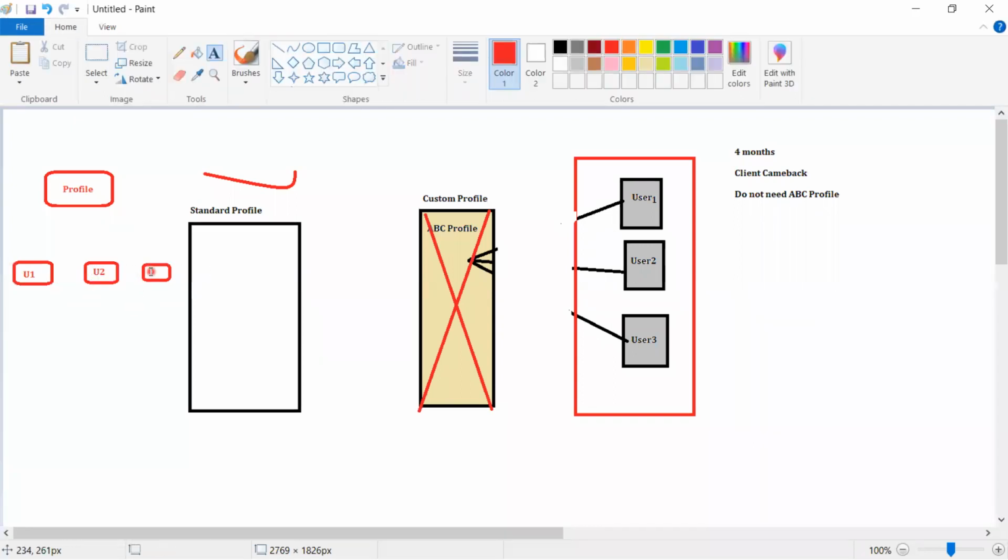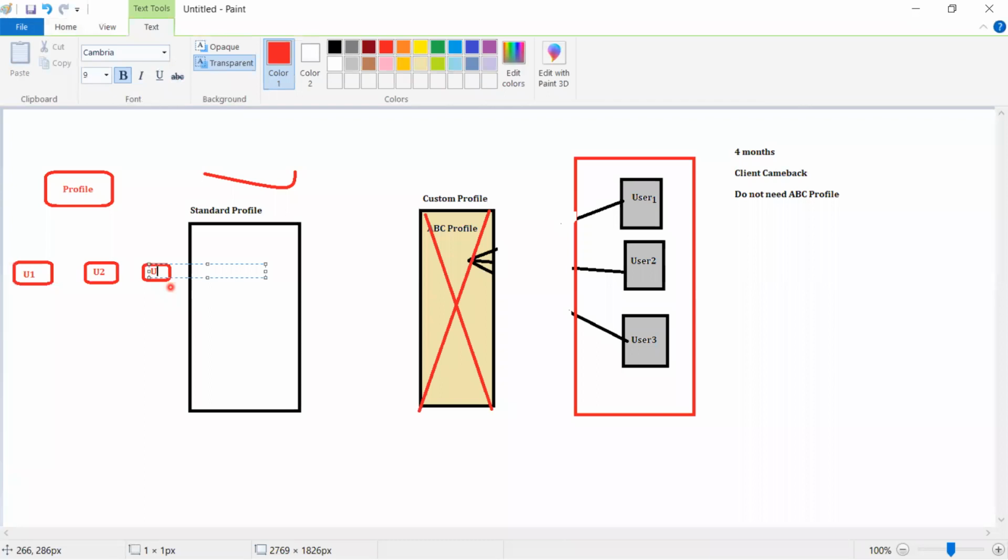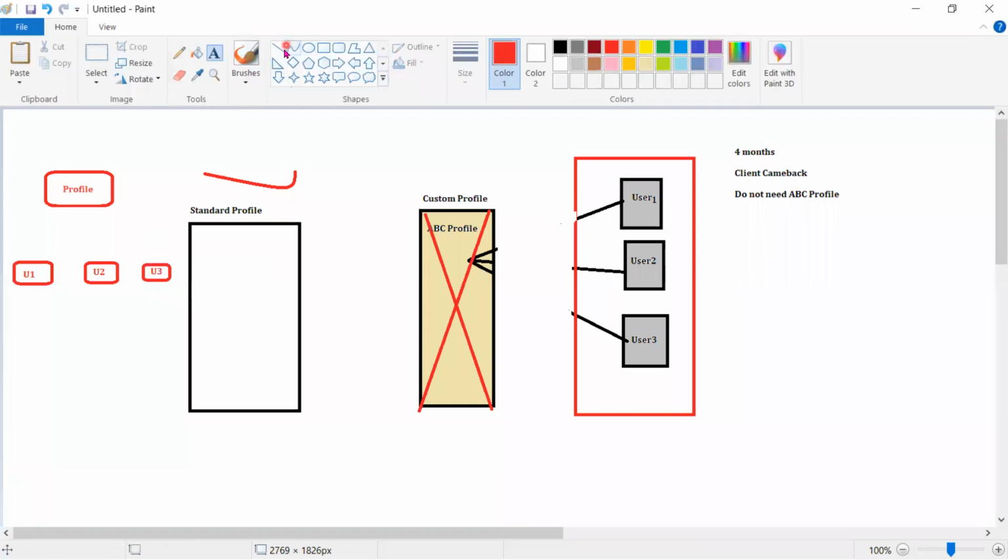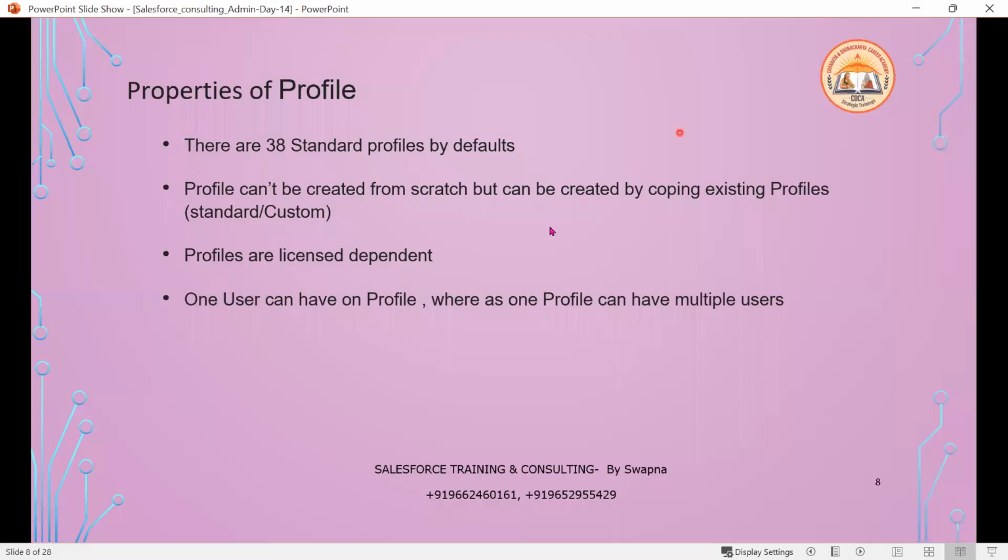If you look at it from the profile perspective, we can connect one profile to multiple users. But if you look at the user level, one user can connect to only one profile. One user can connect to one profile. We saw that yesterday: whenever we were creating a user, we could only select one profile.